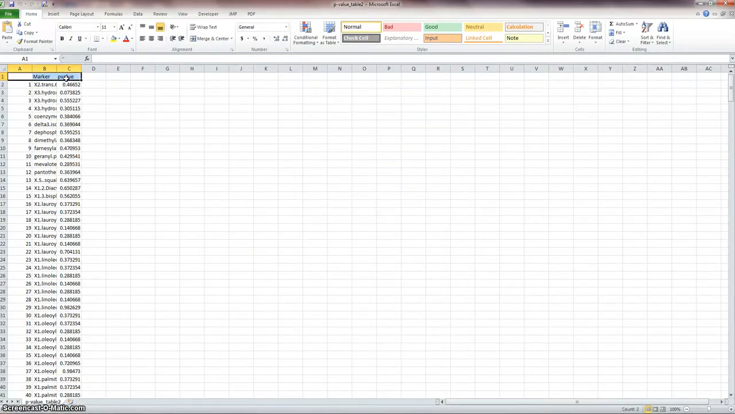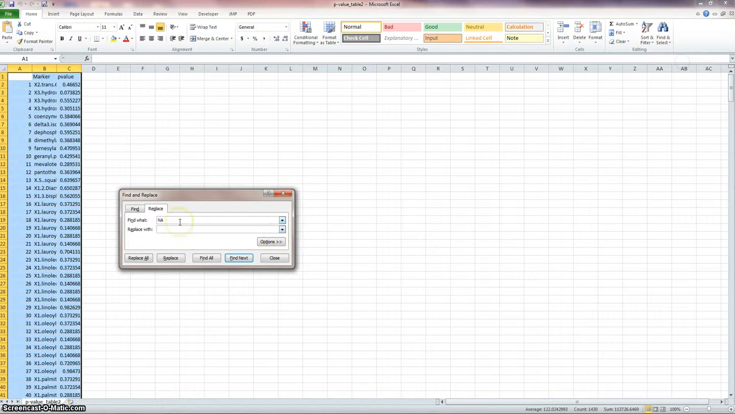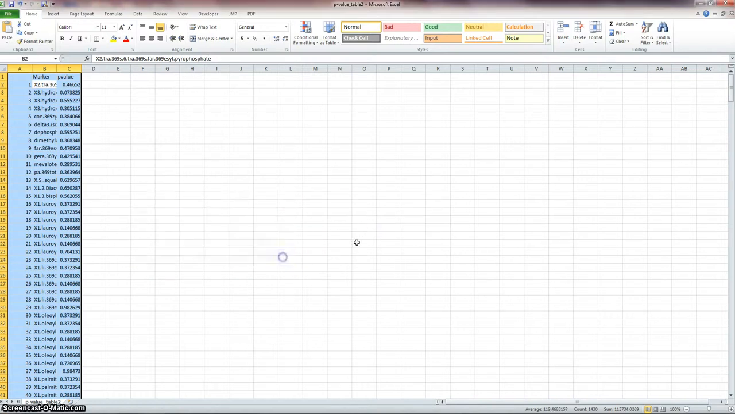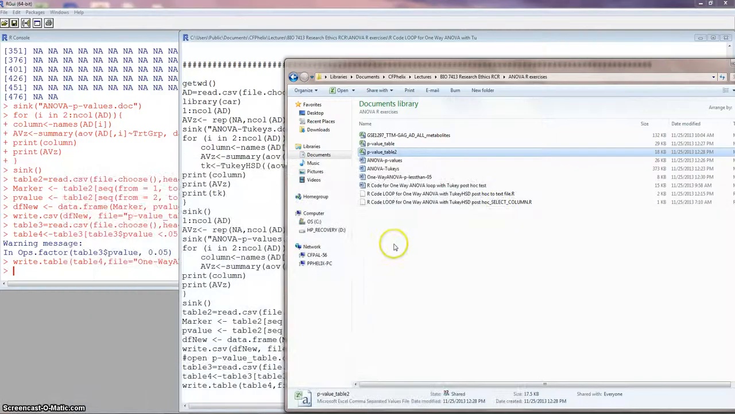Because if we just come in here and we shift end down and down there, oh, I've got the Ns in there. I've got to replace the N with nothing. You may have seen an N in there when I selected things. So if there's something other than a value in here, it won't work. So 0.369, whatever. Replace all those. 415 of them had that. Okay, don't save. Now when we run it, we'll get it.